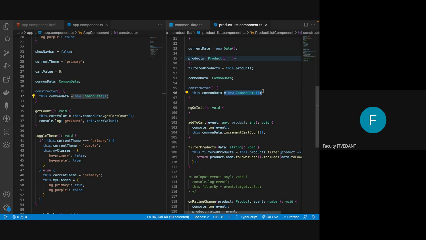Understood? So the dependency injector's job is to provide the object of whatever class that you want. That's the job of your dependency injector. So, understood this concept?